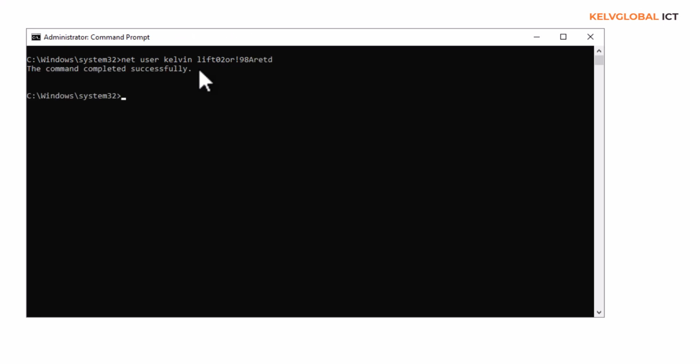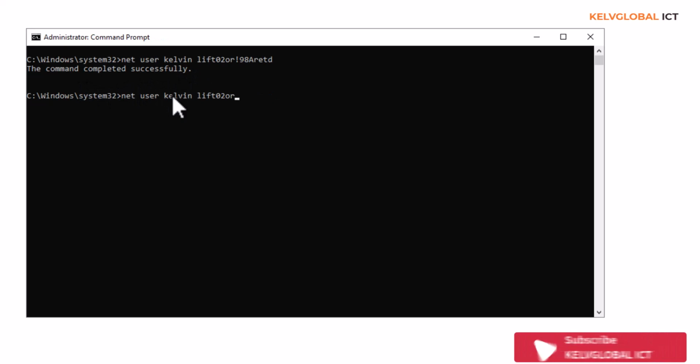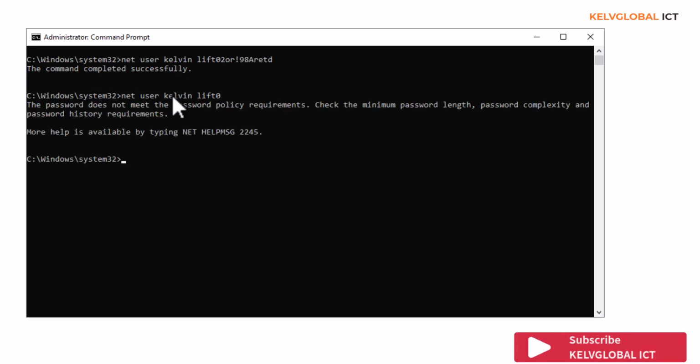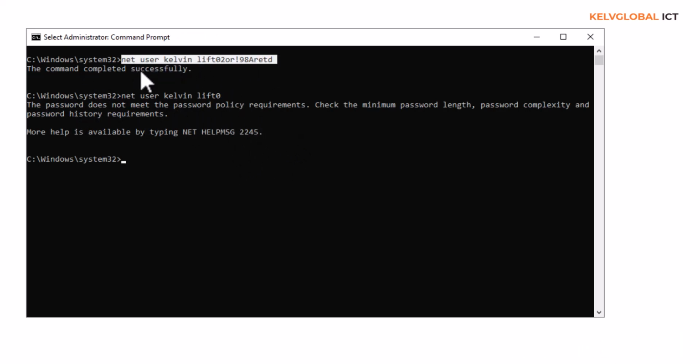So if I hit enter, you can see the command completed successfully. But if, for example, you enter a password that is not okay, you can see it says the password does not meet the password policy requirement. So this is the command you'll be using to change the password using the command prompt.